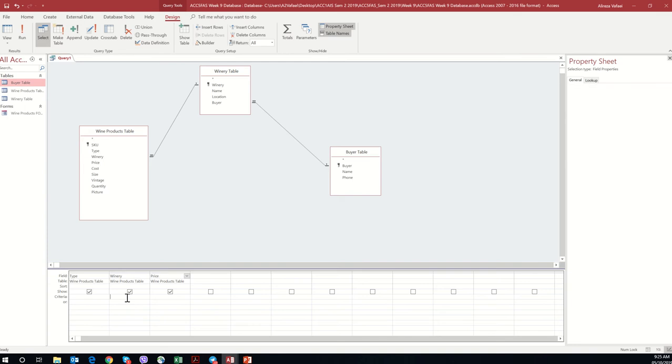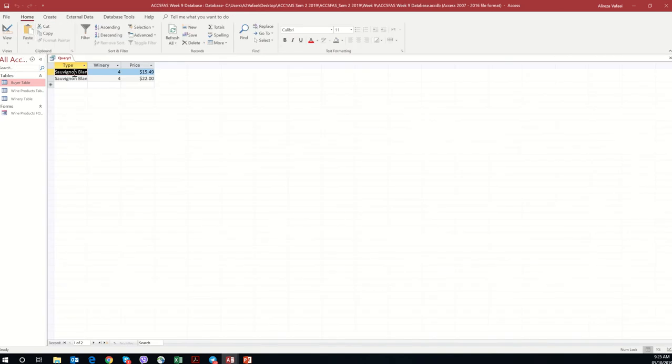Okay, we want winery number 4. So I set the criteria to be 4, right? And I think it should be working now. So let's click on run together. Yep, so we have 2 wines from winery number 4. Give me a second, I check that again with my solution. Yep, we have 2 wines from winery number 4. One is $15.49, the other one is $22.